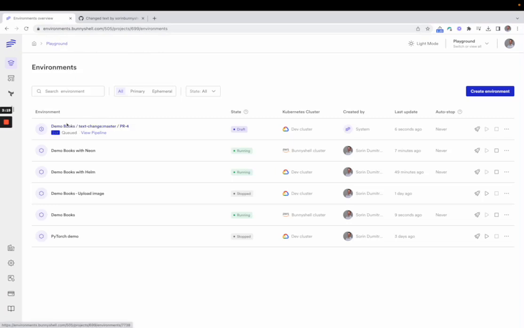and I can see that I have an environment already created. Its name is based on the name of the source environment, let's say the blueprint environment. And it also has here the source branch and the target branch of the pull request, and the pull request number, which is PR number 4.